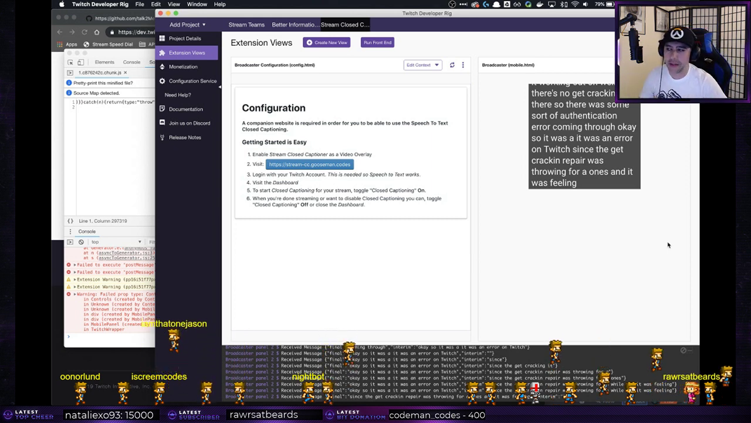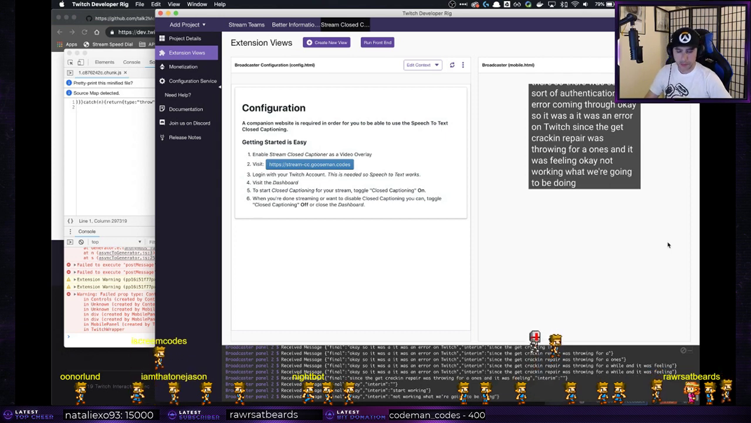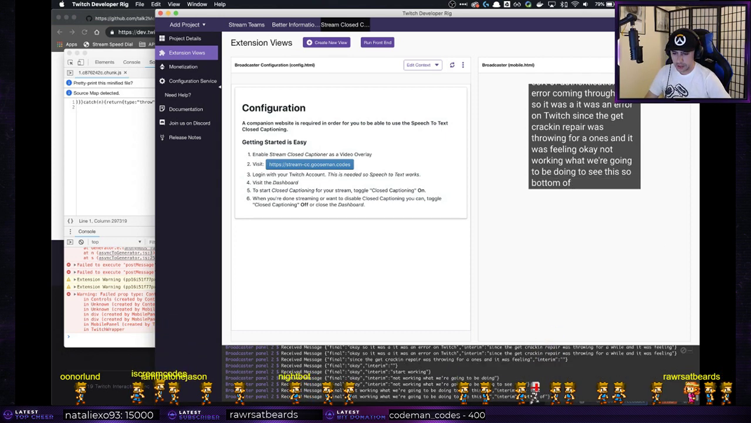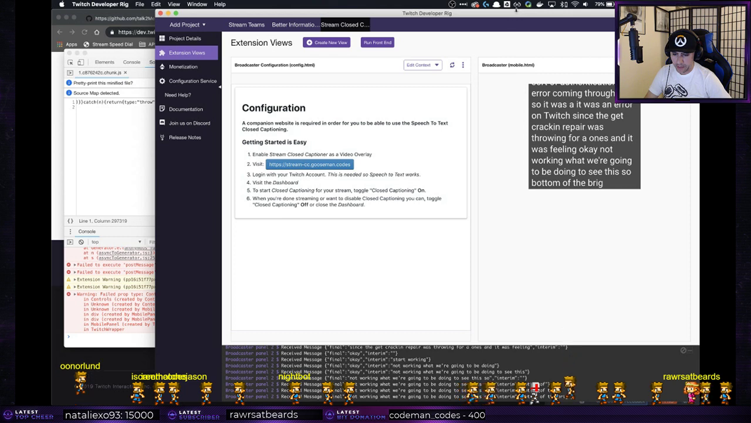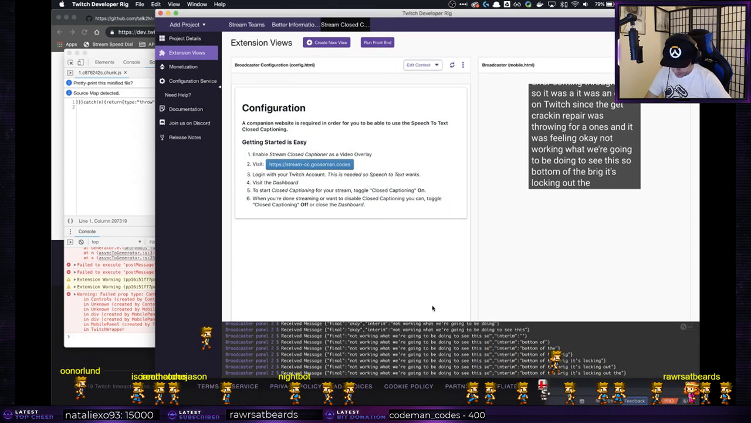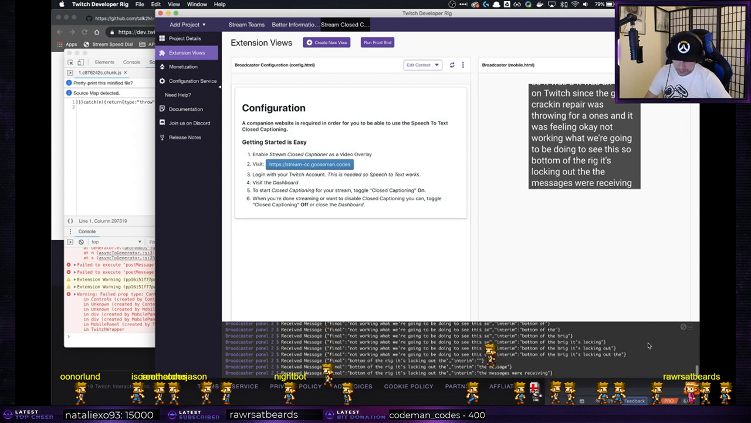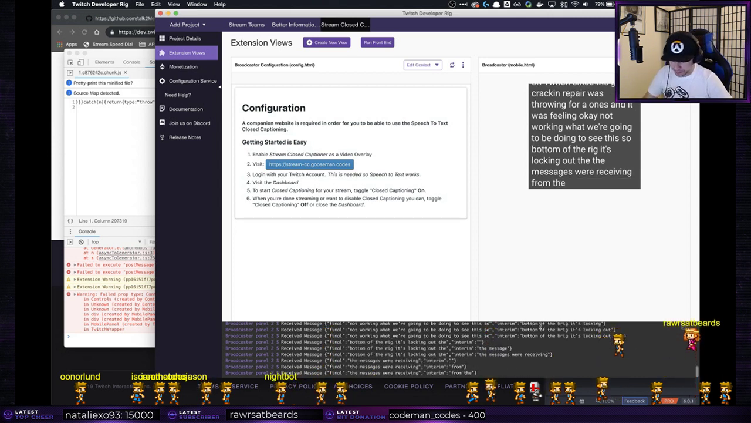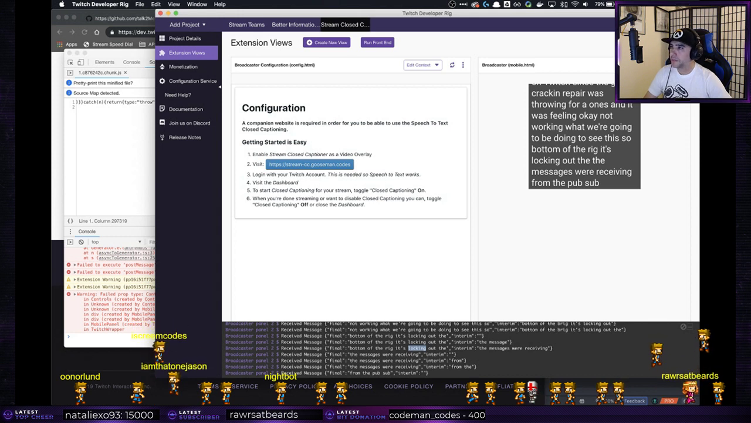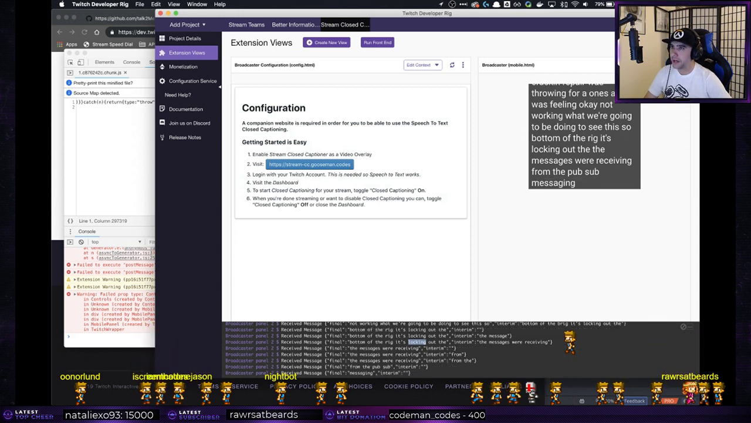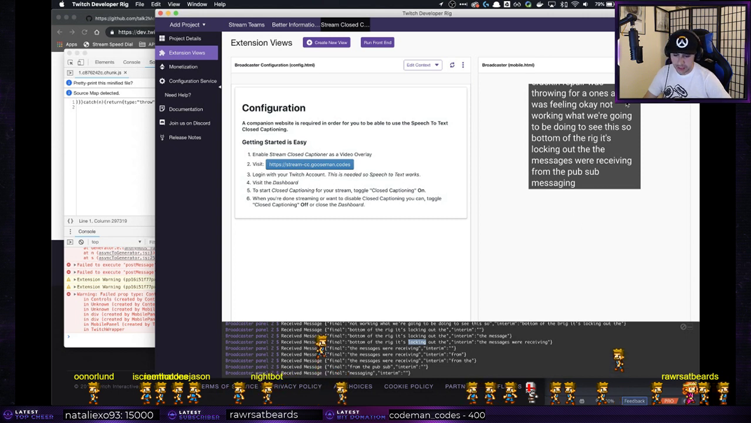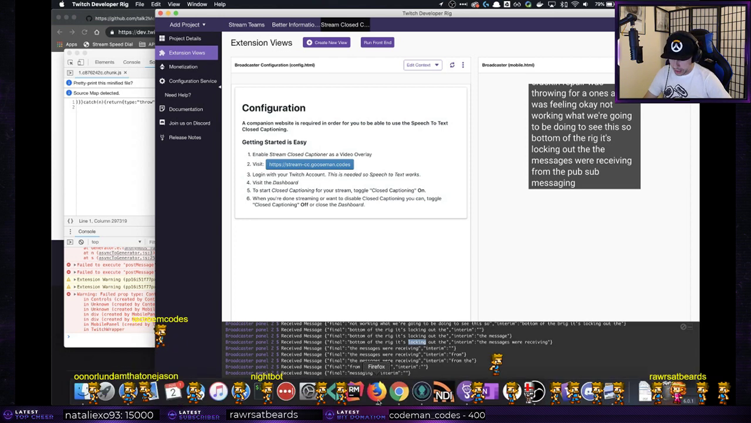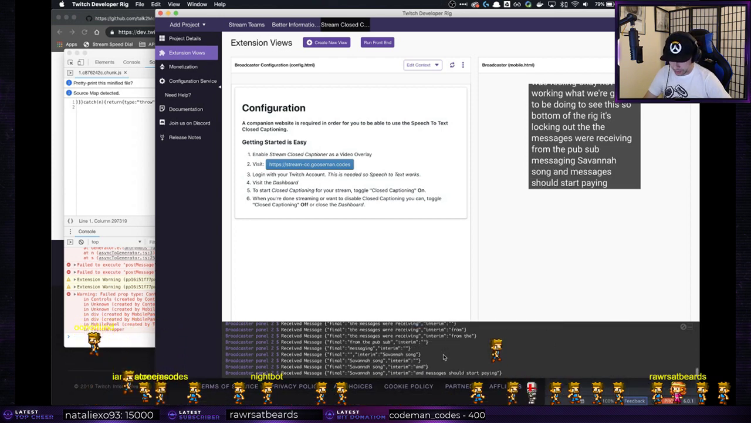Okay, since we have that working, what we're going to be doing to see this, at the bottom of the rig, it's logging out the messages we're receiving from the pub sub messaging. We're going to turn this off, and let's refresh the localhost. And we're going to run this on our localhost server, and we're going to see what comes through the pipe. So turn this on, and messages should start being sent through.